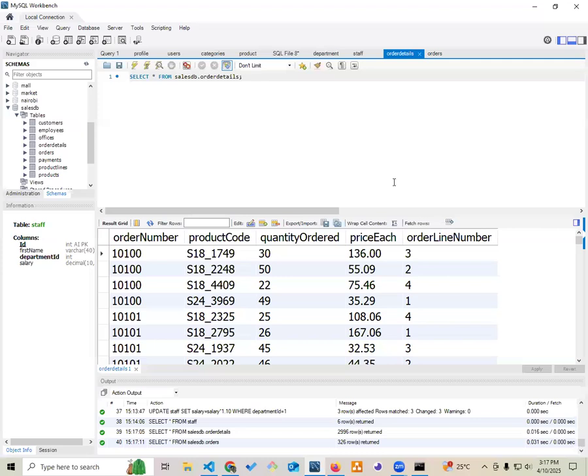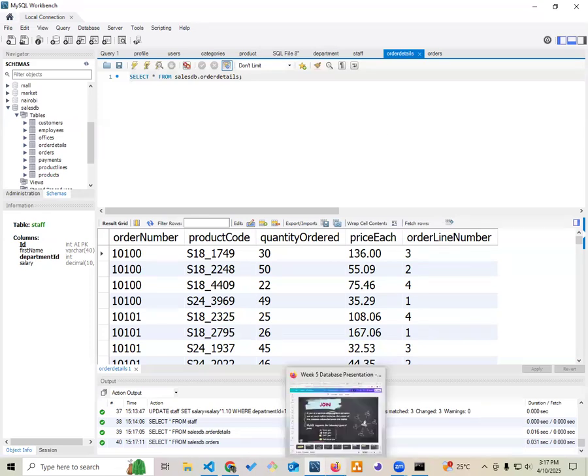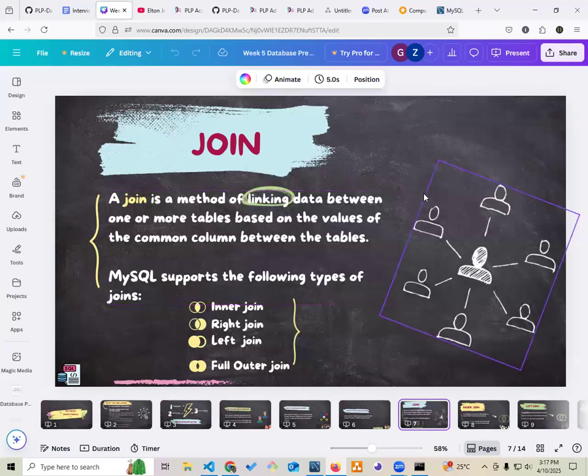That is where now the joins come to play. Now, what is a join? A join, we say a join is a method of linking data between one or more tables based on the values of the common column.